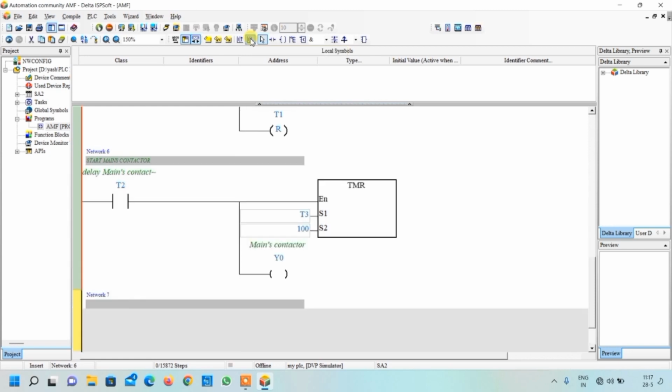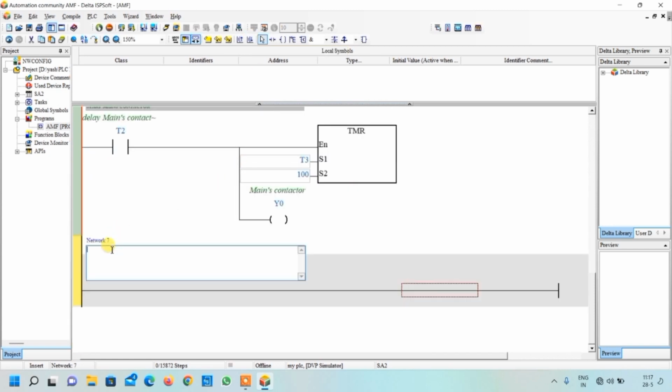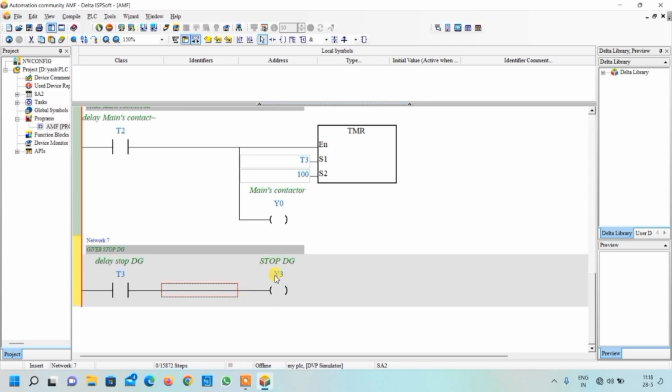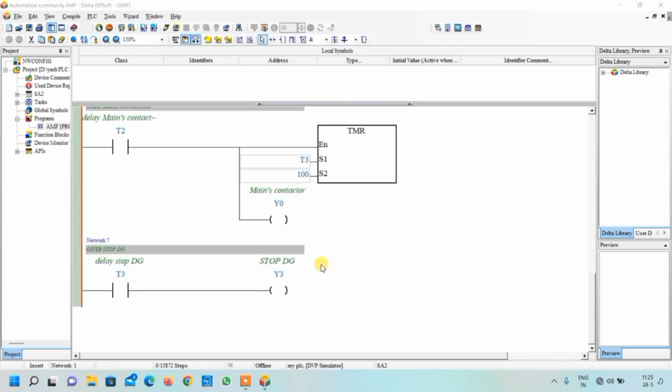So for that, insert a network from here. Here we will write: give stop command to DG. Select a contact from here, click over here, and coil from here, and again click over here. So this is our T3. When T3 timing is completed, it should give the stop command to our DG. And here we will write Y3, because this is the stop command for our DG. Along with it, we have to reset. Now this will continuously give the stop command to our DG.